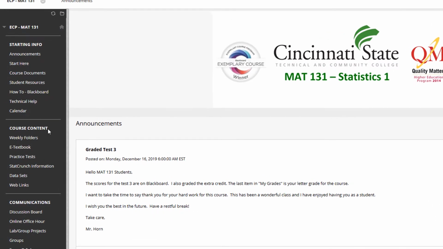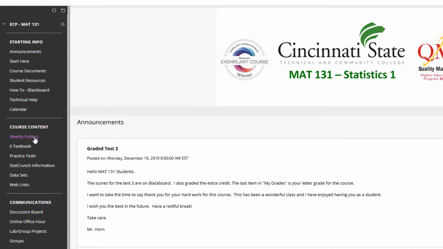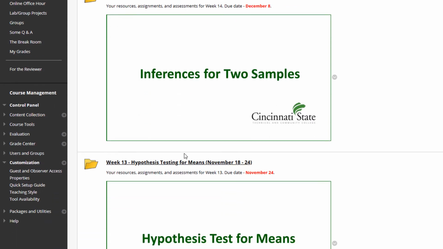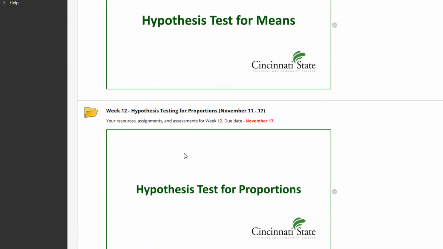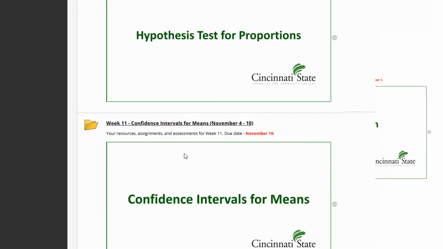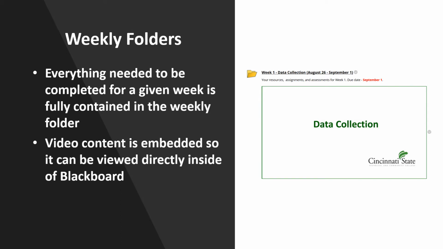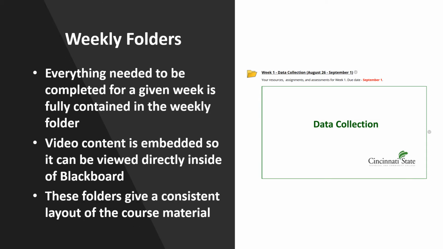In the course content area, you will find the weekly folders link. These weekly folders chunk the material into weekly pieces with weekly due dates. Everything that needs to be completed in the given week is fully contained in the weekly folder. Video content is embedded so it can be viewed directly inside Blackboard. These folders give a consistent layout of the course material.